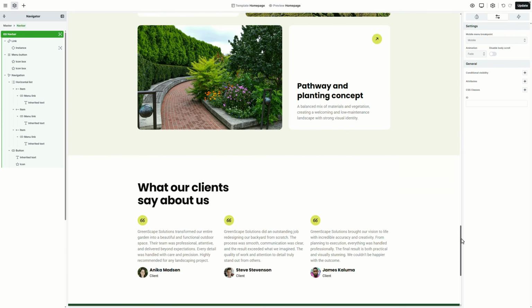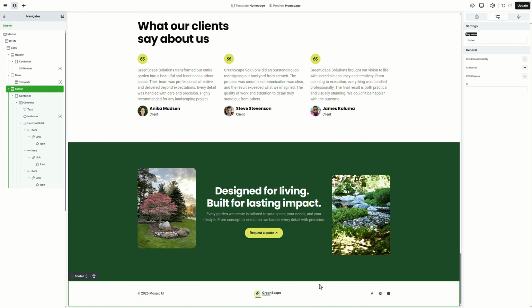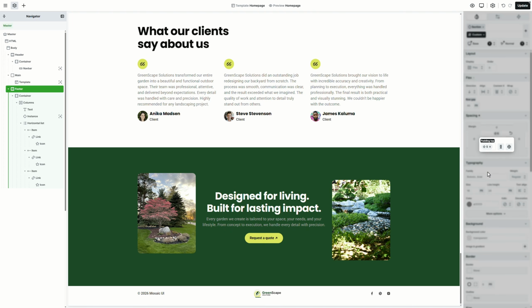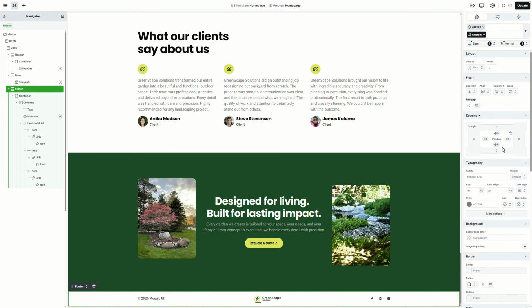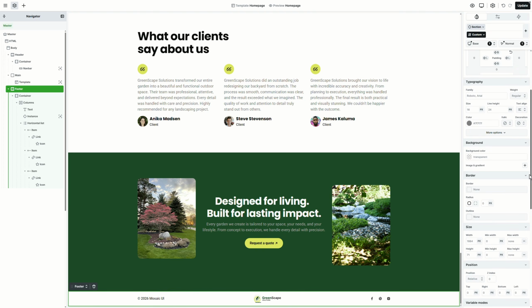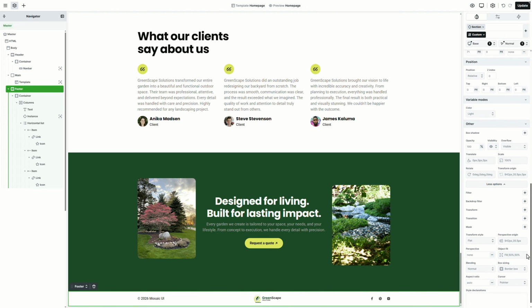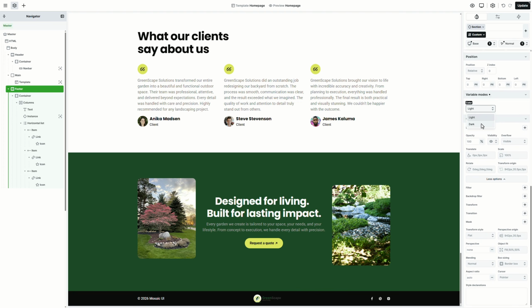Alright, let's finish things up with the footer. First things first, I'll tighten up the spacing a bit. The top and bottom padding feel a little too roomy right now, so I'll switch both of them to size S. Next, let's fix the colors. I'll set the background to primary, and then switch the section over to dark mode.